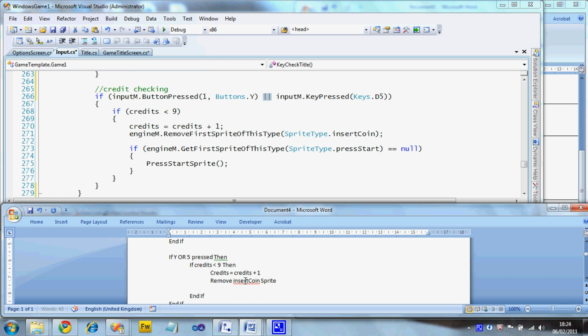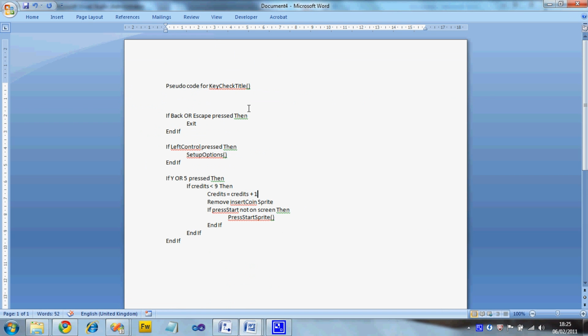Then we've got another if. Oops, tapped too many times. So we've got if press start not on screen, then put my end if in. So I've cheated a little bit because that's super specific engine code, but I'm leaving it up to the programmer how they decide that's going to work. Okay, so let's maximise this. That's it done. That didn't take long at all.